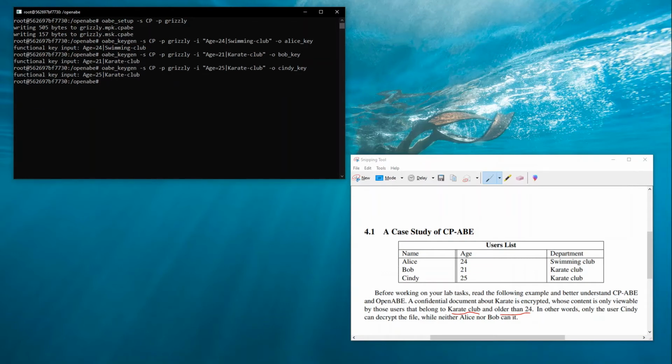So now we have our key set up for each of our three users, and we just need to create a message that only Cindy would be able to read. So in this case, we're going to create a file using echo and save that to input.txt. The file just contains a random set of integers, and we can encrypt the file using oabe_enc. And we can encrypt this file to have an age of greater than 24 and part of the karate club, using input.txt as the input, and output this to output.cpabe.